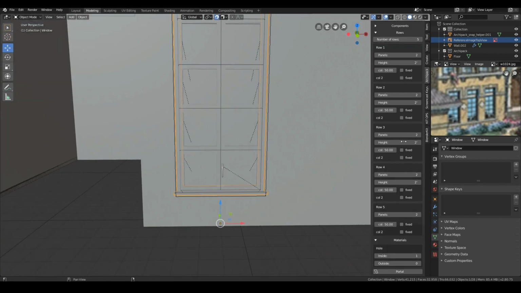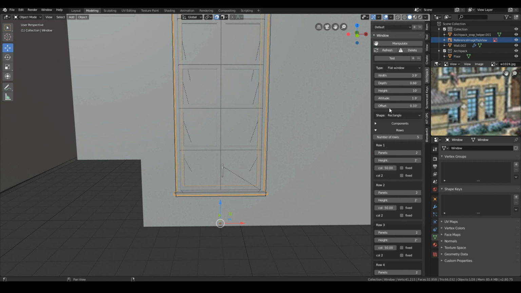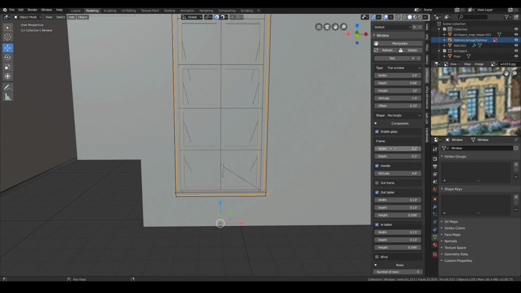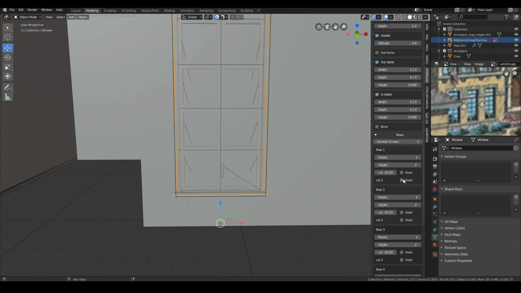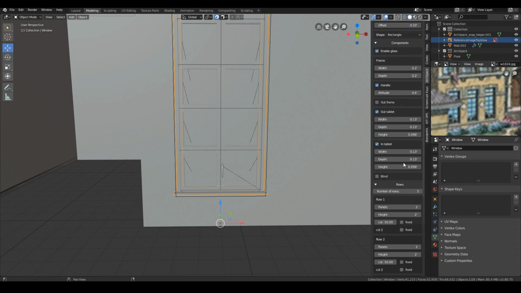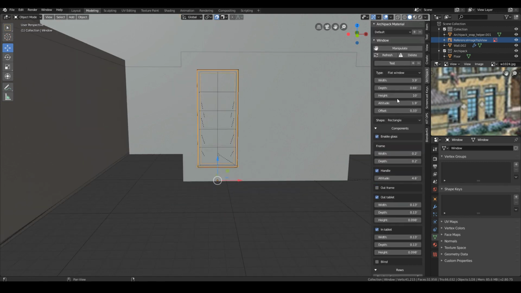I can make more modifications to this window if I wanted to. If you want, you can play around with these, like how wide you want the glass to be, the handle, all this kind of stuff. But I'm just going to leave it default for now. What I want to do is, this is important, it's important to save a preset of this type of window. So just go ahead and hit plus, and just name the preset like mansion window. We'll call it square. You can call it whatever you like as long as you remember. So we'll call it the mansion window square.